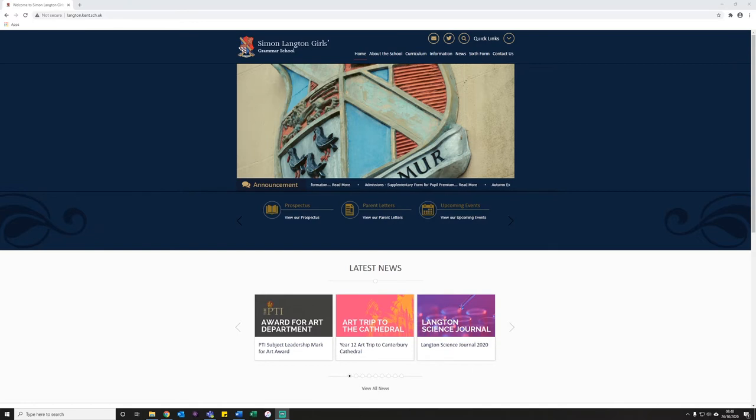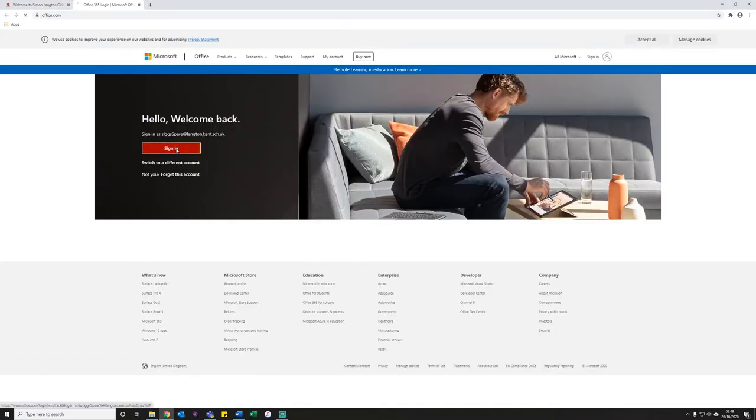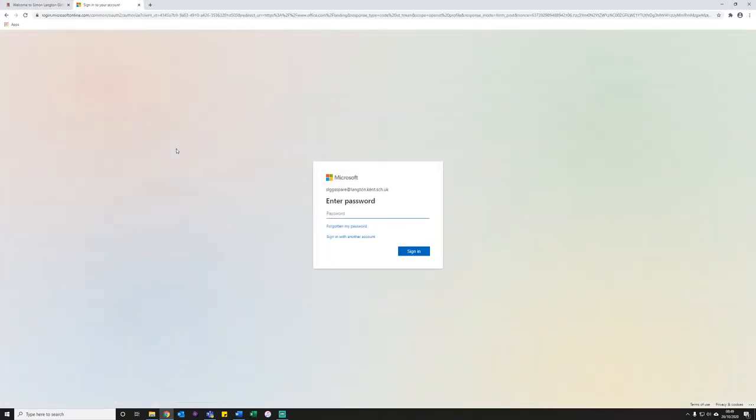Today I'm going to give you a very quick overview of Microsoft Teams, which is one of the main programs the school is now using to set homework for your daughter. So to access Microsoft Teams, we can go onto the school's website and up in the top right we've got quick links and there's one for Office 365. To log into Office 365, your daughter will just need her school email address and the school password.